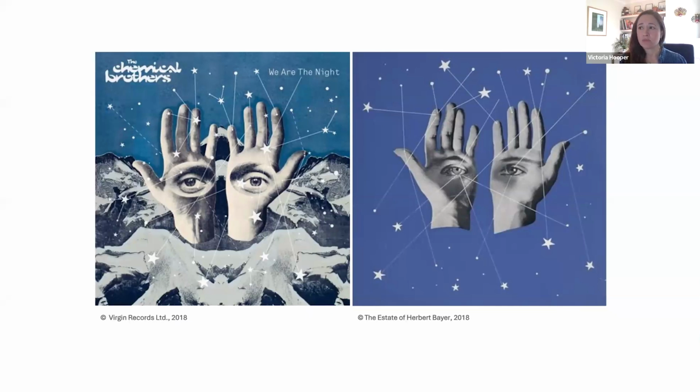So in this example, which is a real life example, you've got the work on the left, which is actually from the Chemical Brothers album, and the work on the right, which is an artwork by our member Herbert Bayer, Things to Come. So we know this isn't an exact copy, but there are similarities, but they're not identical. So does it mean that a substantial part has been reproduced? So the test here is to look at the similarities, so how important they are to the work. So you can see in this instance, you've got the hands in the same place, you've got the eyes on the hands, you've got a blue background in both imagery, and you've got the stars and circles being joined by lines.